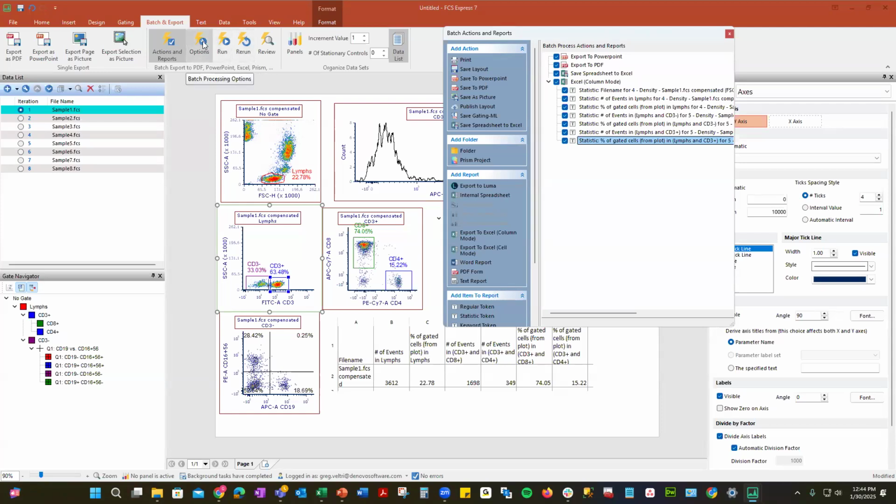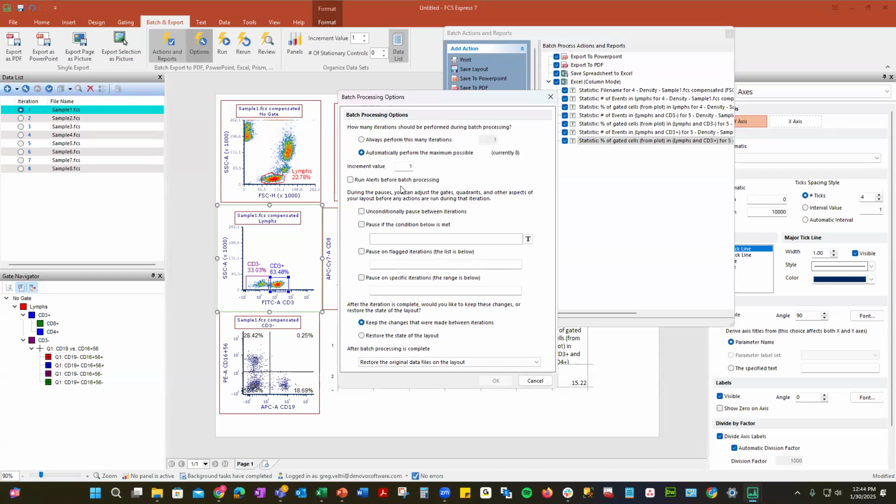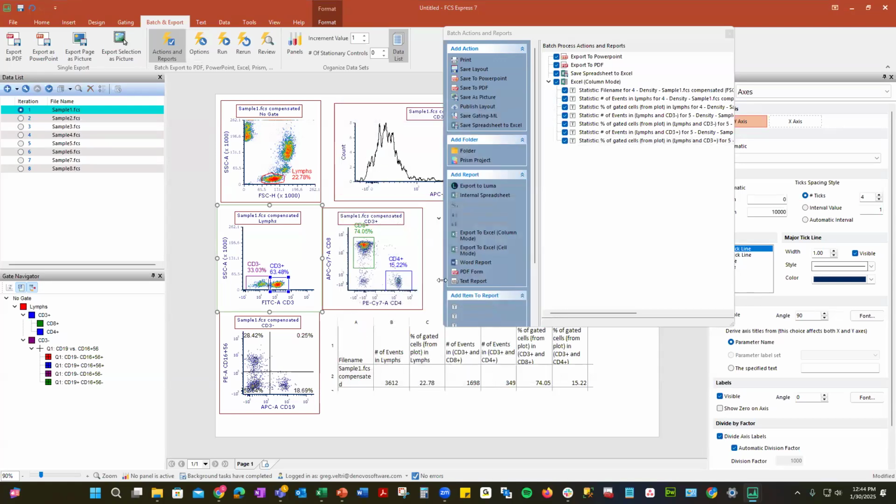Now, options. The options has a really important feature here, which is called unconditional pause between iterations. What that allows me to do is pause as we go through each of these tubes, so I can look at the gates and decide what needs to be adjusted and what doesn't, and make it data specific. So let's select that so we can go through that. All right, now I select run.